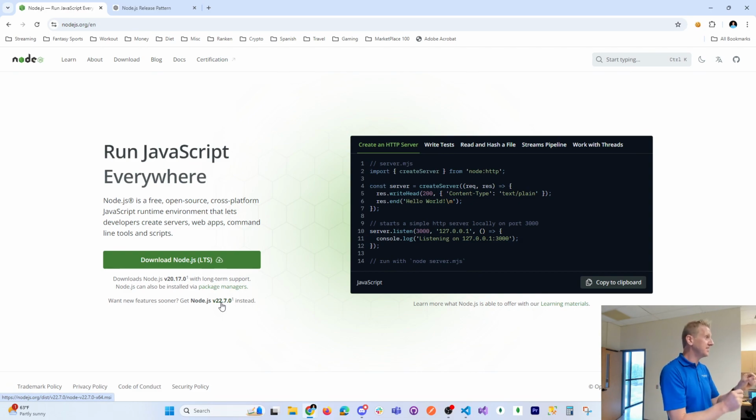Eventually 22 will transition into long-term support because it's an even number, right? But they're going to want to test it, work out the bugs, and eventually use LTS. So what's the takeaway here? Use long-term support. Don't use odd numbers.